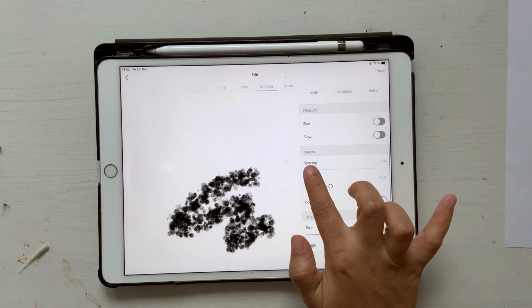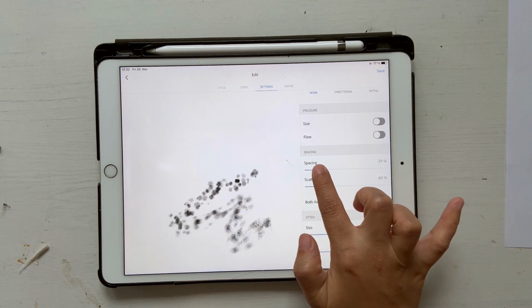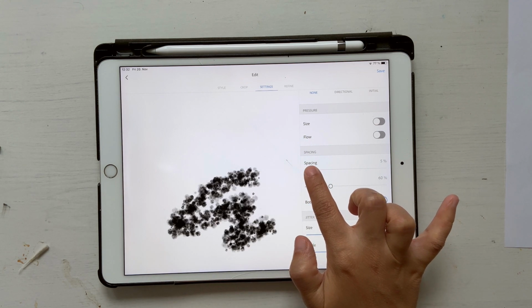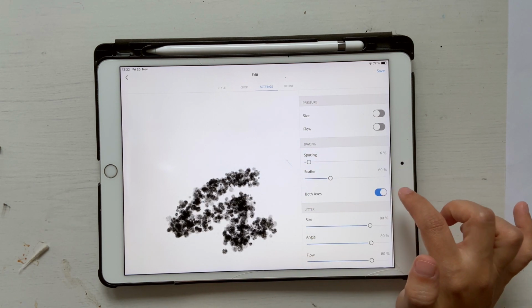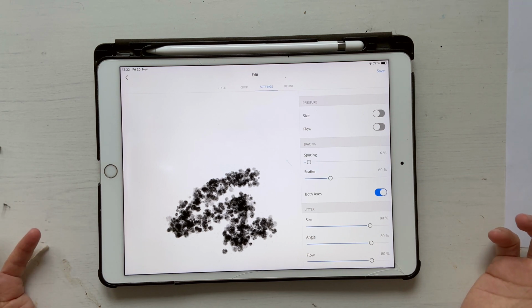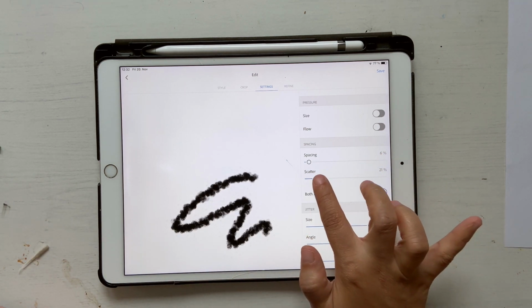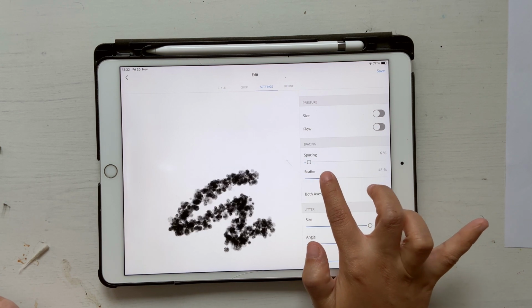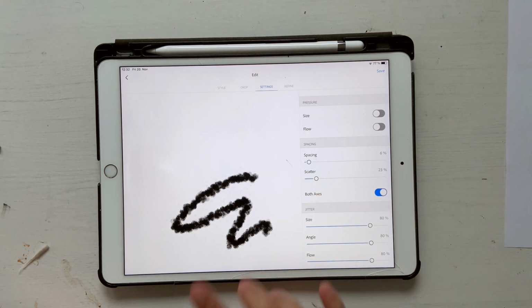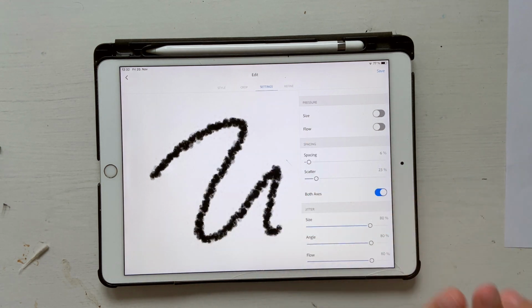So obviously you have options for spacing. You can do this. You can even do that. Whatever you want, even both axes. It really doesn't make much of a difference in here, but you can lessen the scatter so that it looks like a real brush, or increase the scatter so that there's more of a scatter kind of an effect. I'm going to keep it at this because I think this looks nice.